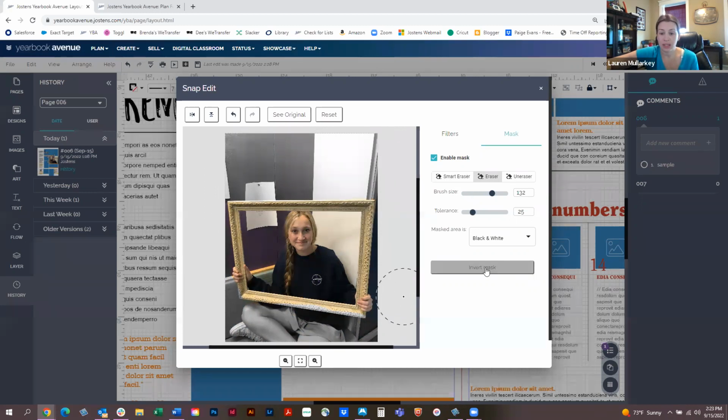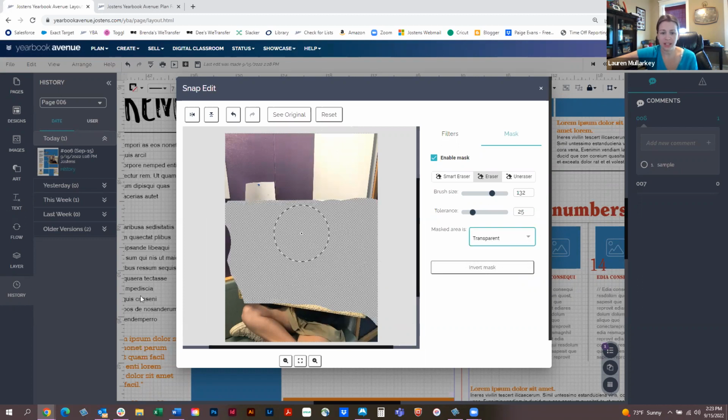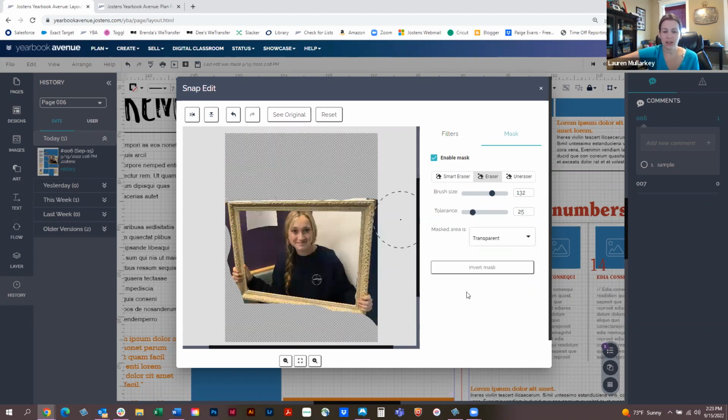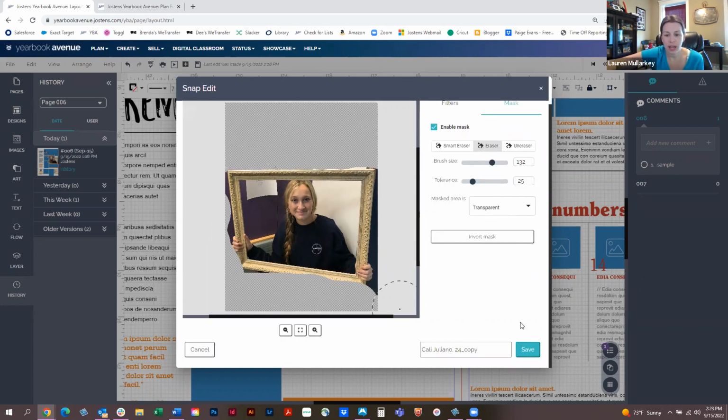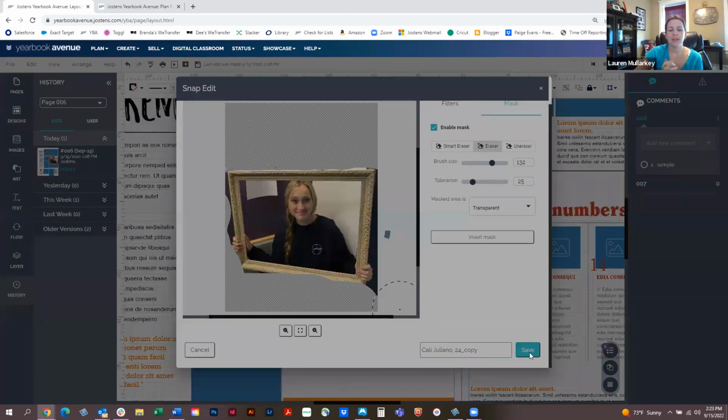And then there's also this button to invert. That would change the inside to black and white and the outside to color. And if it was transparent, it would do the opposite. It would just remove this part. Okay, so you've got a lot of different options there as far as masking and erasing the background and colorizing the photo. Once you're done doing your edits, you would hit the save button, and that way it saves a copy of the image and doesn't save over top of the original.